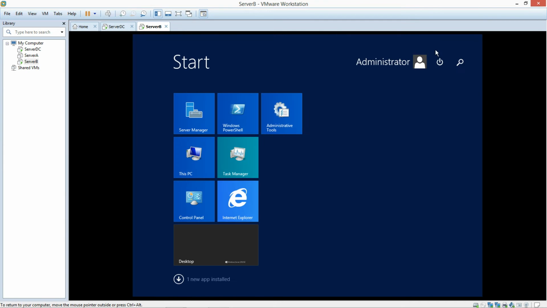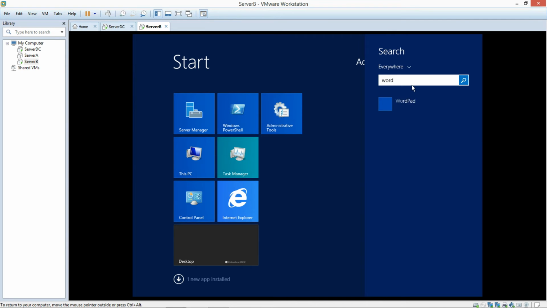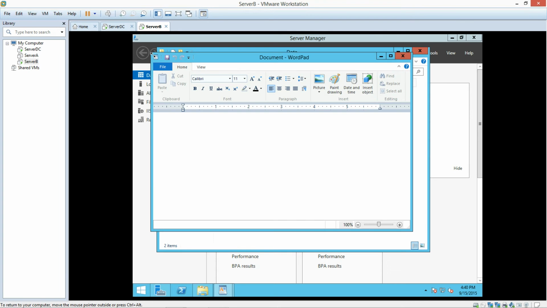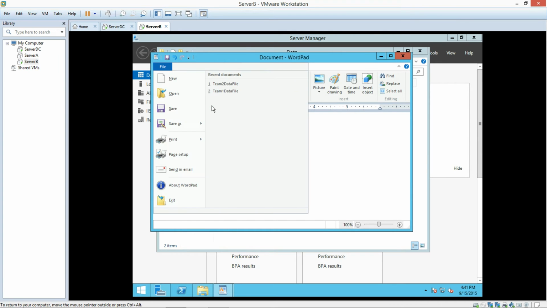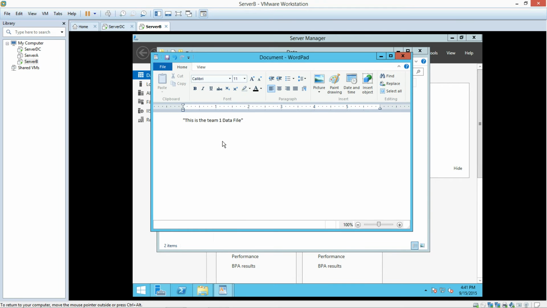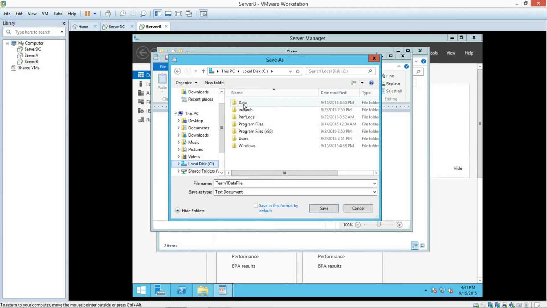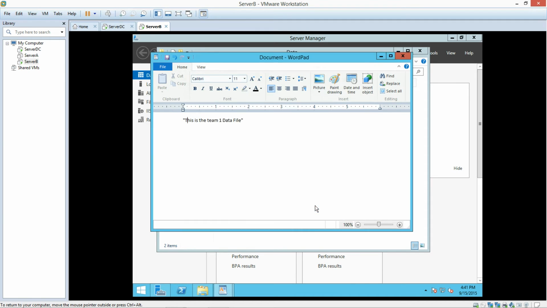So we're going to go to start, go to search, type in Word, go to WordPad, now we're going to go up to File and go to Save As, Plain Text Document, as Team 1 Data File. We're going to go to the C drive and go to Data, go to Team 1, click Save, click Yes. Now we're going to type in, this is the Team 2 data file.